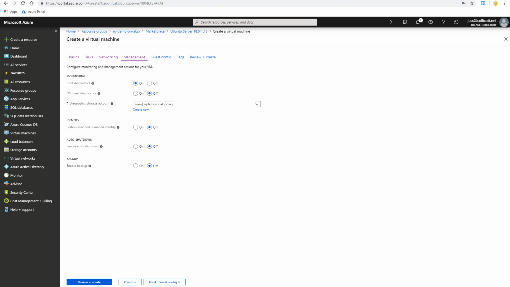So go ahead and click Next into Management. One thing, at least in my opinion, you'll want to turn off here is this auto shutdown. If you don't turn off auto shutdown and just take the defaults, for instance, every day at 7 p.m. Central, that VM will shut down and then I'll have to manually restart it. So I'd recommend turning off auto shutdown.